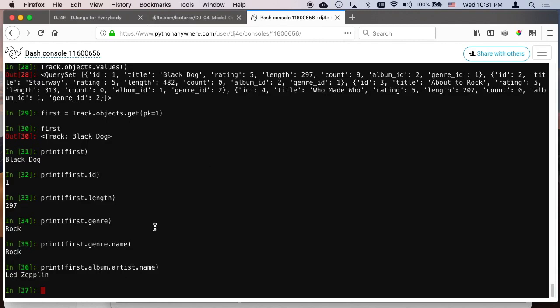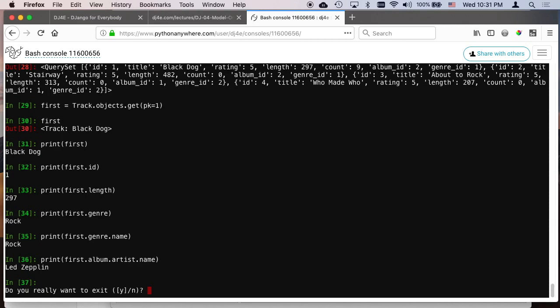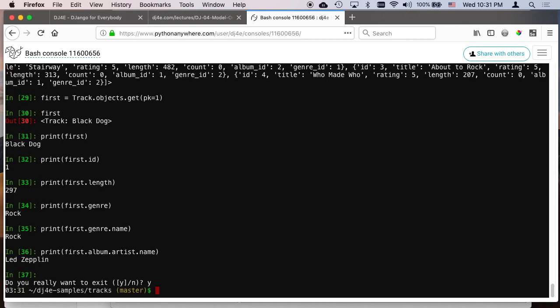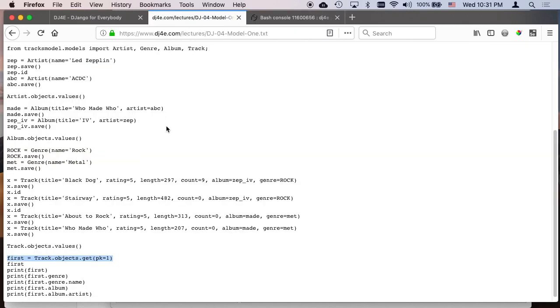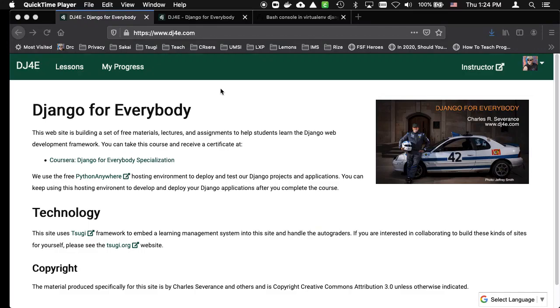Okay, so I hope that was interesting to you, so that you could see how a one-to-many data model could be worked with and used.